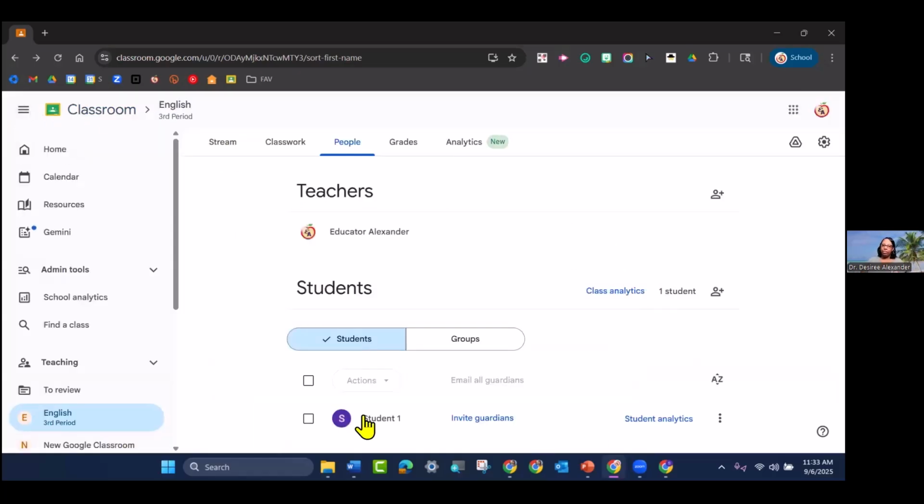And now I have a student. Yay! I'm awesome. All right. So I have a student here. The student's name is Student One because I'm very creative. But if her name was Mary Smith, it would say Mary Smith right there. So all of my students would be listed on here.